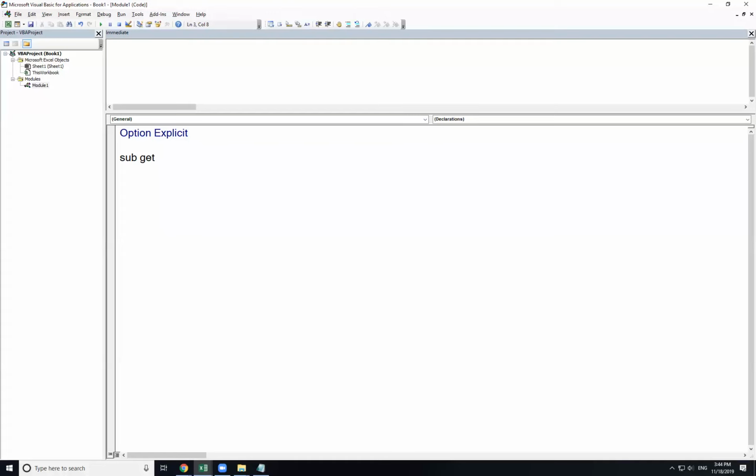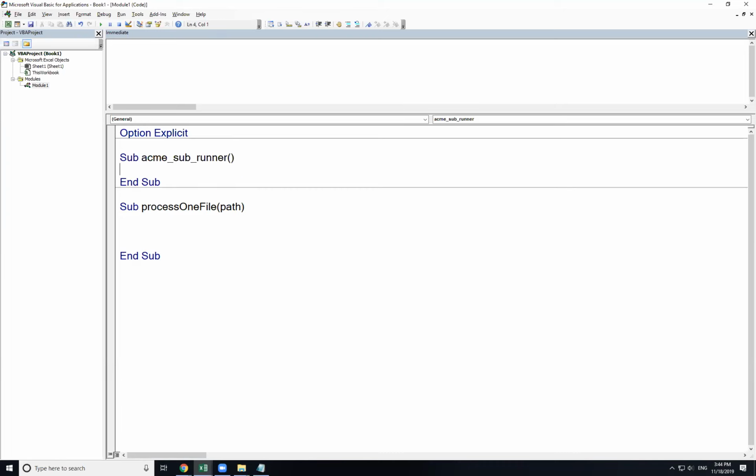Let's just work on one file at a time. The idea is we're going to have lots of files that we have to process, a pretty common thing. But we've seen how to process multiple files, how to read sets of files and get the paths to those files. So here, let's just say we're going to process one file. We will pass it the path of the file that we want to process. I'll also get myself set up to run this with my Acme sub runner, and we're just going to call process one file.